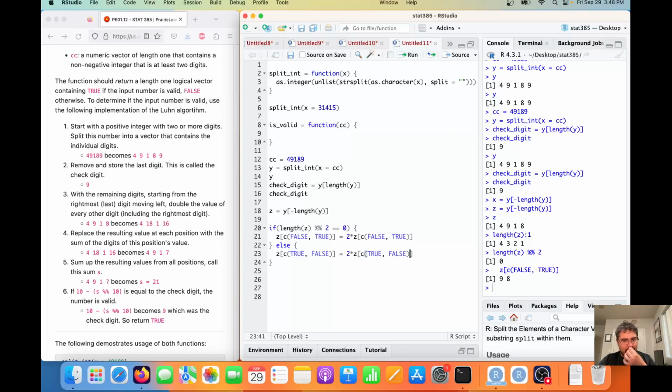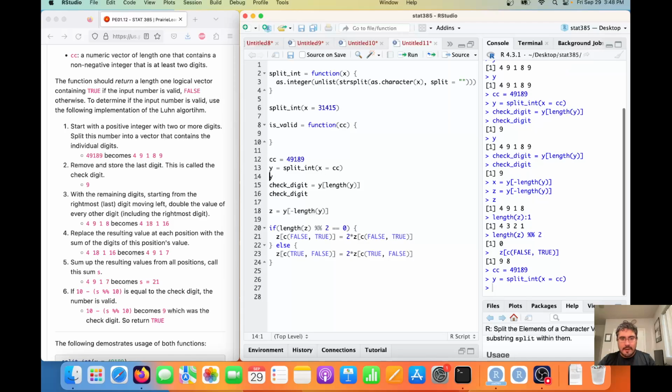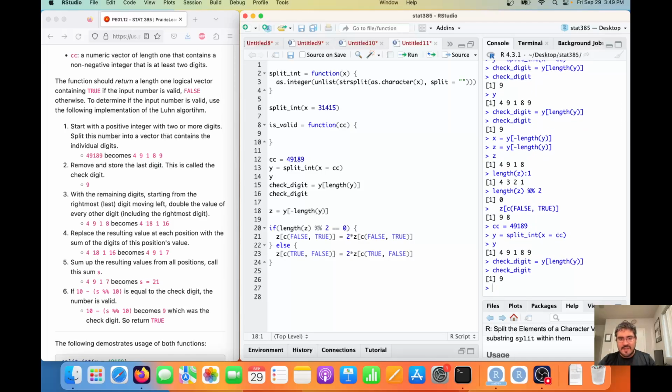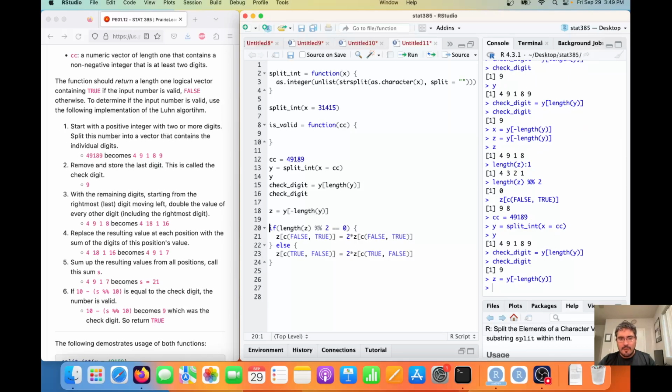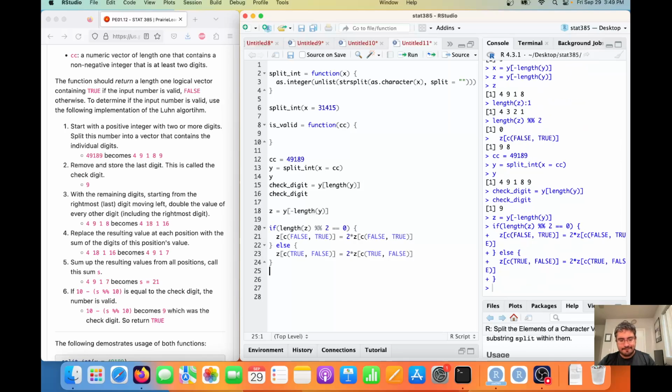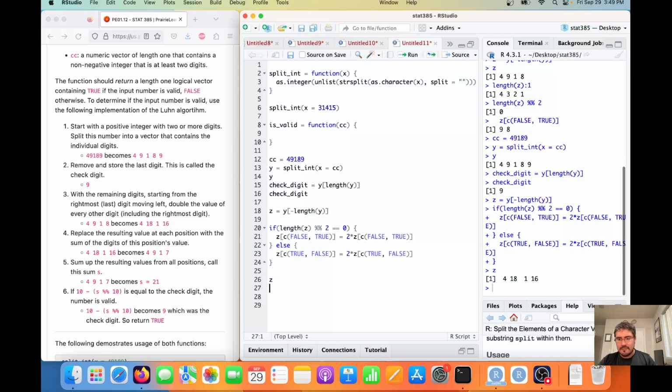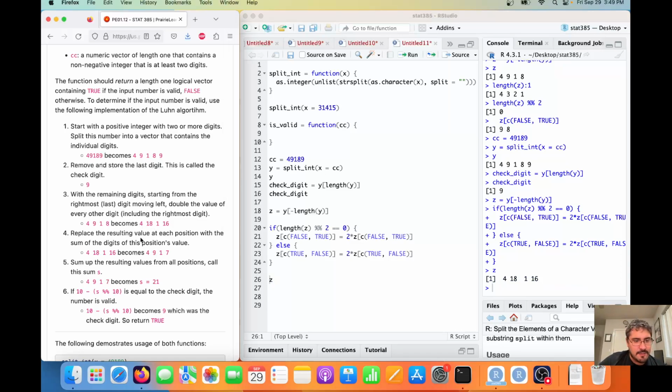Okay. Start. Split, check digit, remove check digit, this thing. We get that. Okay, looks good. That's what we got here. Replace the resulting value at each position with the sum of the digits of the position's value.